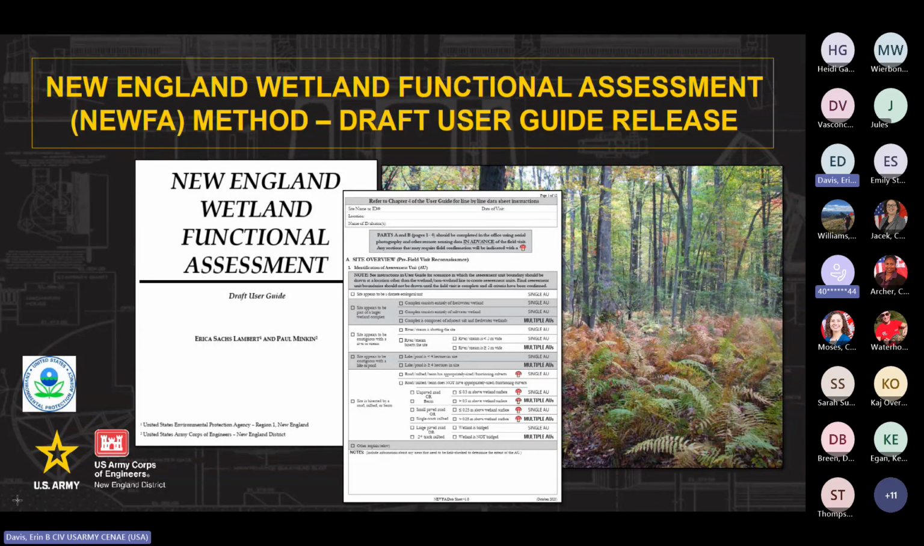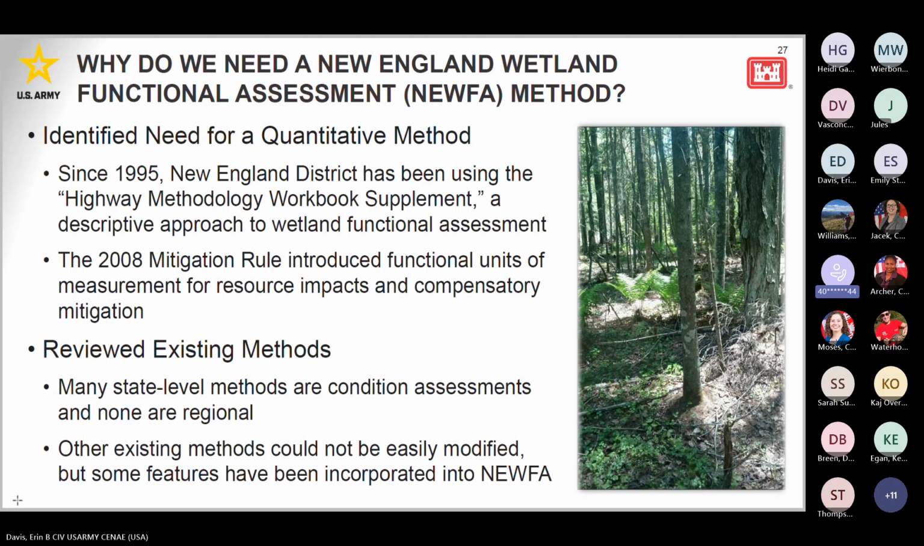So I'm going to briefly walk through why this assessment is needed, the objectives, potential applications, and where we would like your feedback. So why do we need NEWFA? Under the Clean Water Act, Section 404, permit applications require the review of the EPA 404(b)(1) guidelines. These guidelines include making adverse effect determinations considering aquatic ecosystem functions and values.